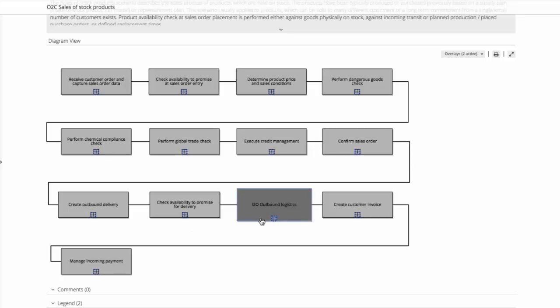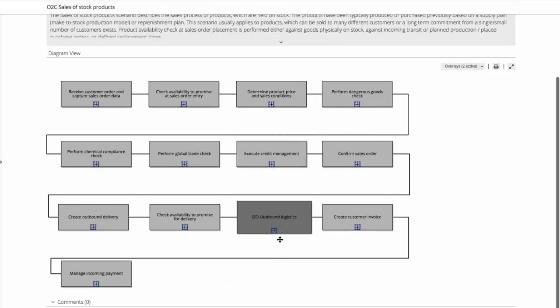And here we also have the interfaces to other domain scenarios, like inbound to outbound logistics. In the case of, for example, the sales of stock products, after the delivery has been created, outbound logistics of course has to do the picking, packing, and shipping of the product. And we also have in these end-to-end domains, although it's an order to cash, a sales end-to-end if you want, processes from different functional areas that are listed here.